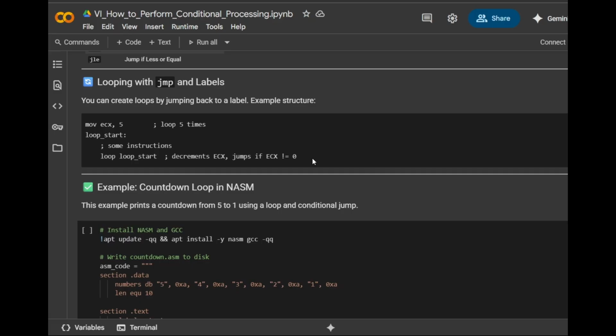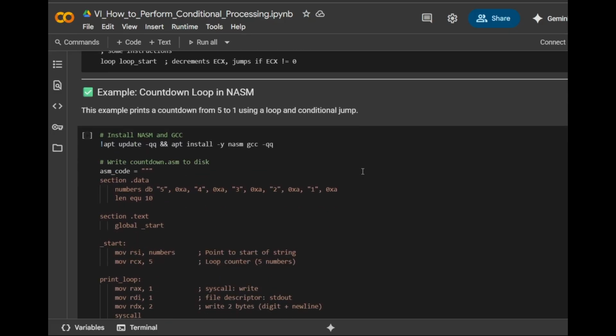For example, MOV ECX, 5, loop_start: some instructions, LOOP loop_start. This decrements ECX and jumps back to loop_start if ECX is not 0. Let's look at an example of a countdown loop in NASM. This program will print a countdown from 5 to 1.